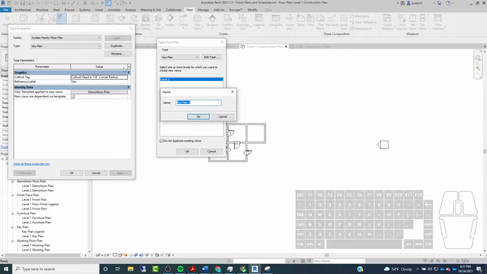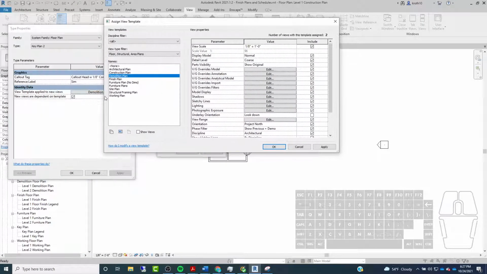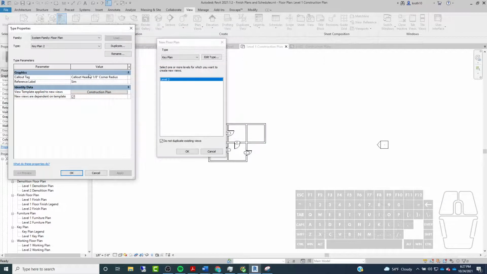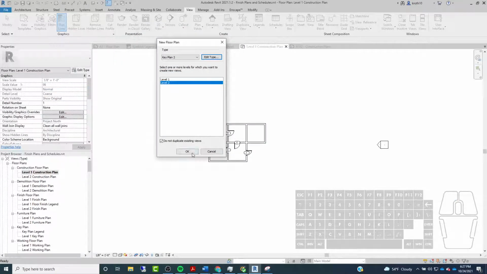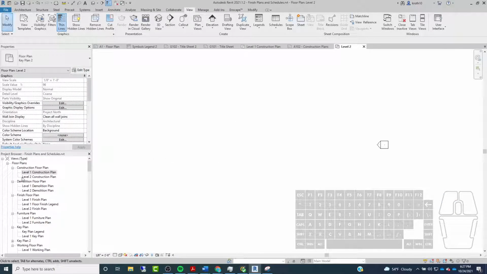So we're going to duplicate, and you're going to call the new type key plan, just like I have here. I'm going to leave mine as key plan 2, and then click OK. And then for the template, just set that to construction plan. That'll be fine. All right. Then we're going to click OK and OK. And that's going to give us a new view underneath of key plan. So yours will be under here. Mine's under key plan 2. And that's going to give us a new view.